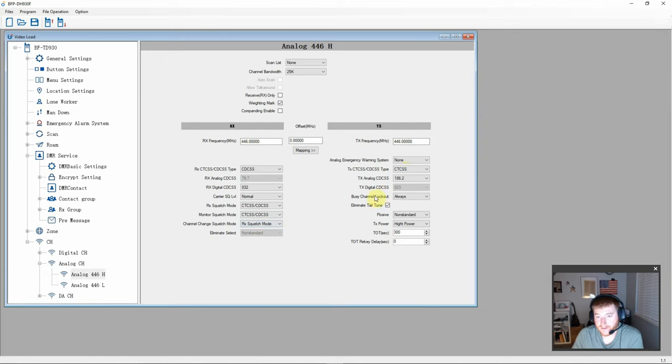And then over here we have our transmit, analog warning system for our alarm. Same thing, you can set your PL for analog or digital PL. Busy channel lockout, eliminate tail tone, and then your power, and timeout timer, and then rekey.